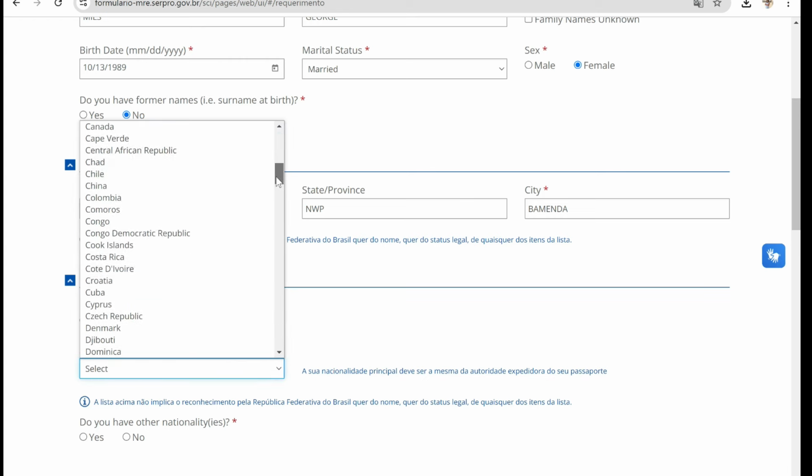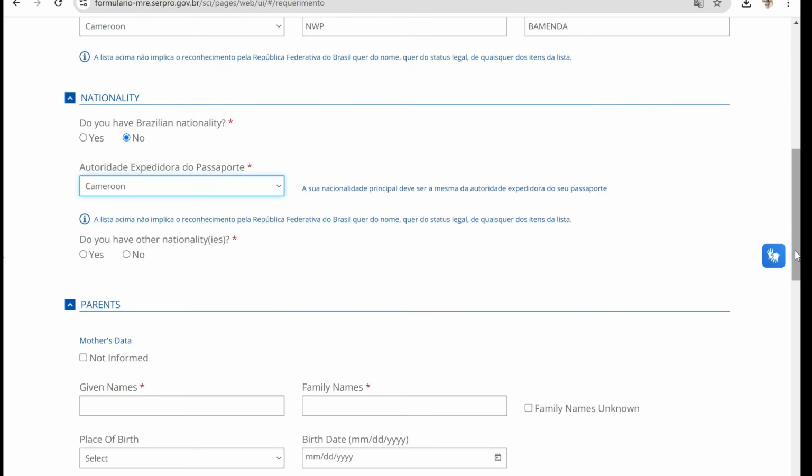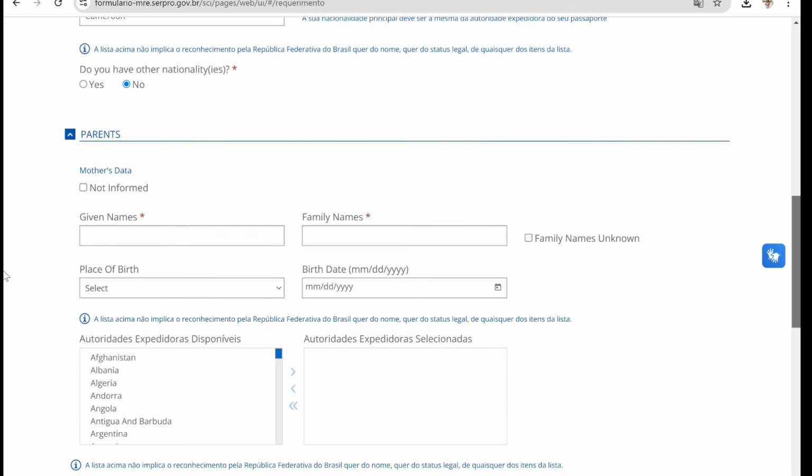So I'm gonna go right down and I'm gonna click on Cameroon. Here it says, do you have all the nationalities? If you have, you say yes, and it's gonna open up, you state the different countries. But if you don't have, you click no.